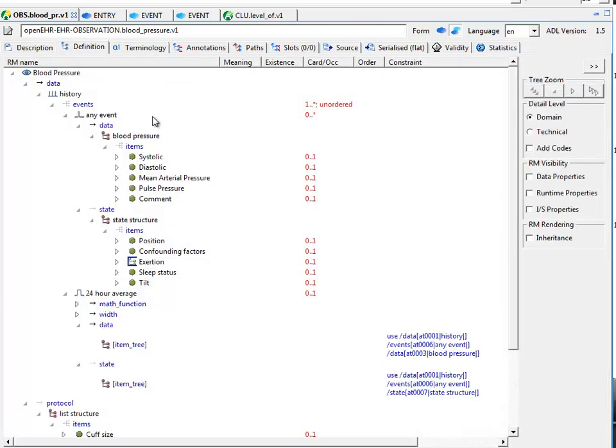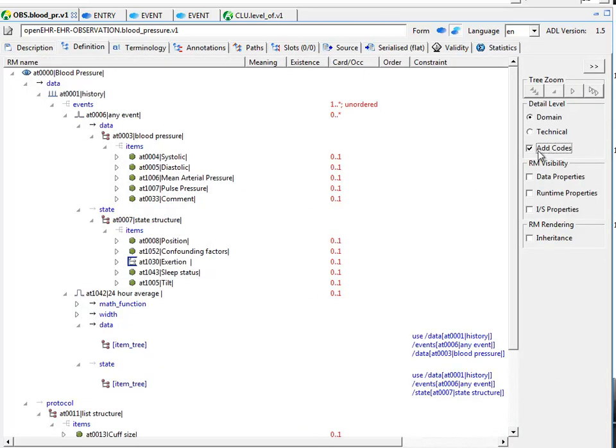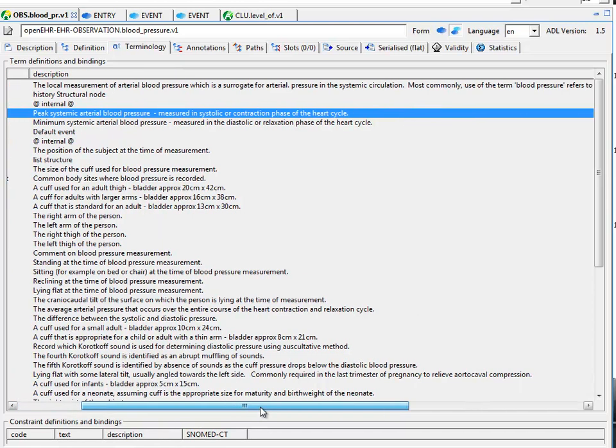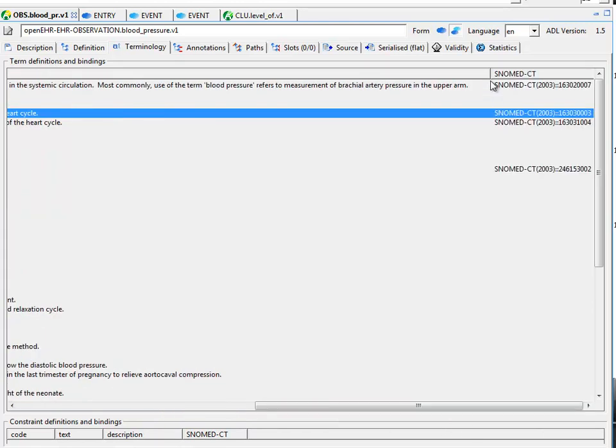If we go back to the archetype definition itself and we turn that codes view on, we'll see, for example, systolic 80004. I could actually jump to that in the terminology tool and I can see the definition of systolic. Now that's just the local archetype's view of the definition. If you want to have a proper ontological definition, of course, the archetype doesn't pretend to take over that role.